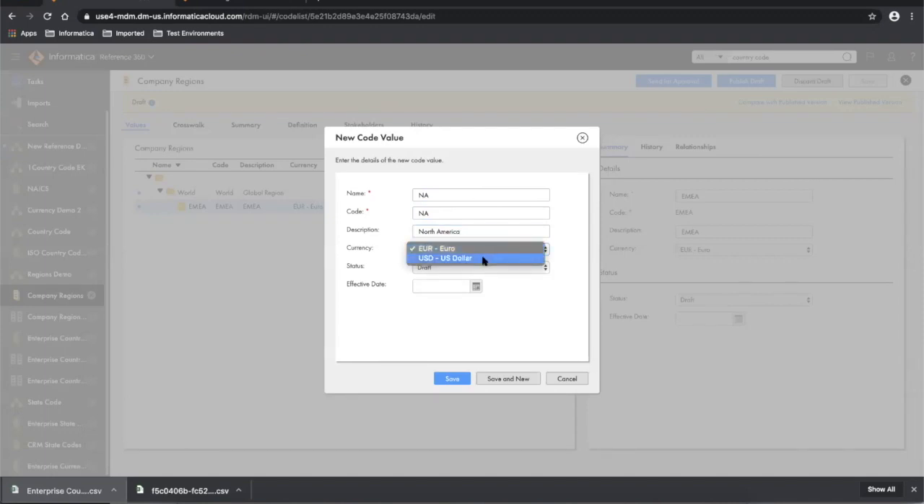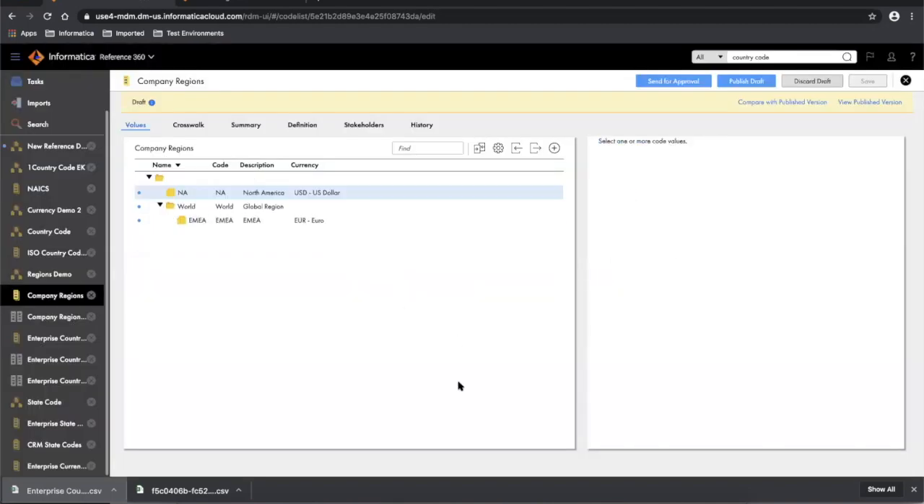And the default currency that I put here would be dollars. Okay, now I can publish my draft again and have the data in.